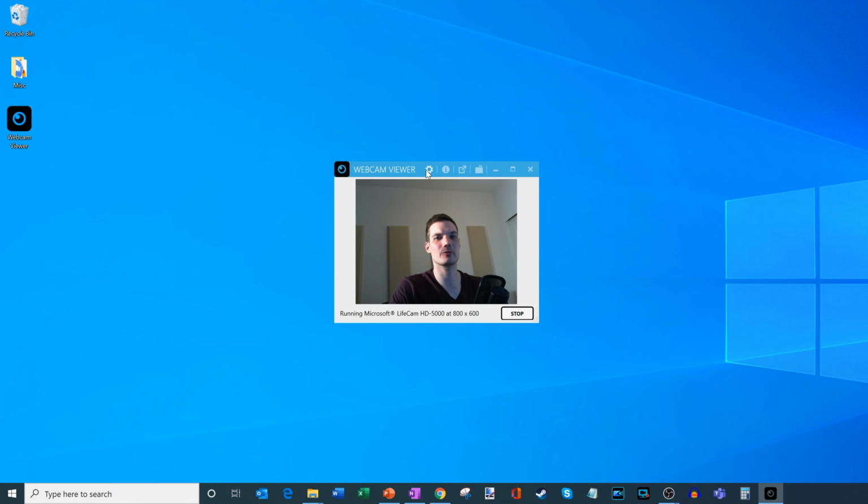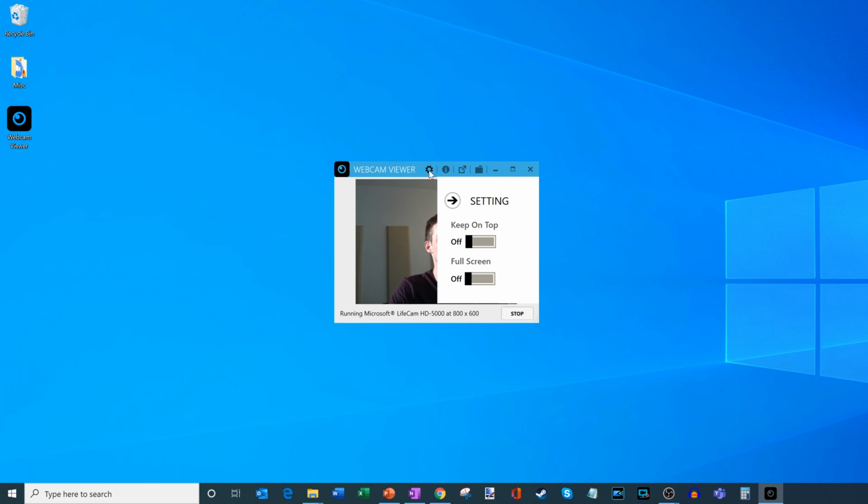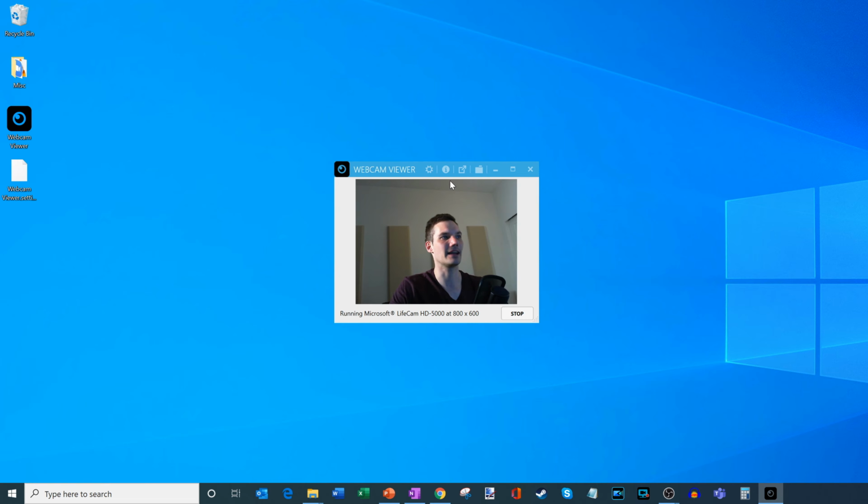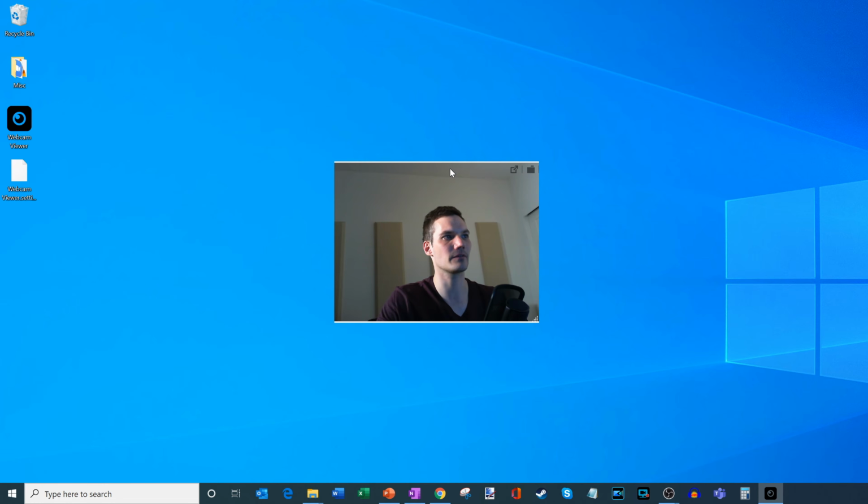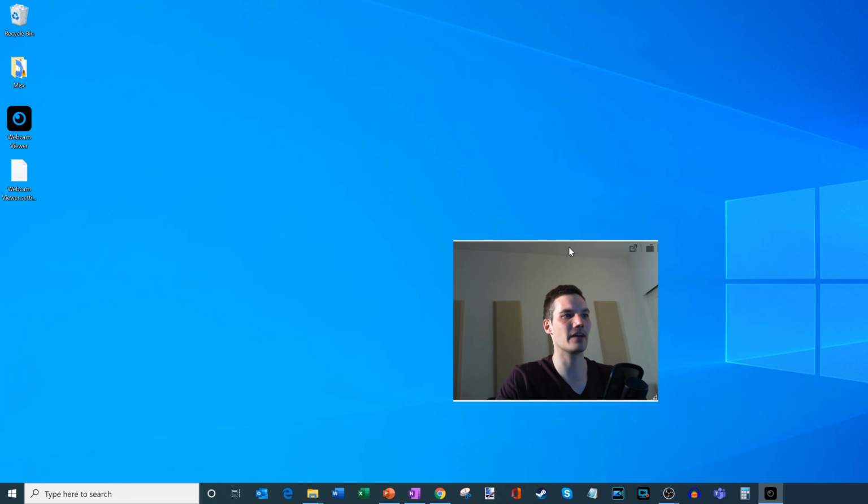The first thing we want to do is click on this settings gear right here and make sure we keep this on top. So if I open up a game or any other application, this webcam view will sit on top of that. I'm going to hide the settings now. There's another option right here that will make it go full screen, so I'm going to click on full screen. Now I have my webcam image as a full screen image, and I don't have any ugly Chrome on the top or bottom.